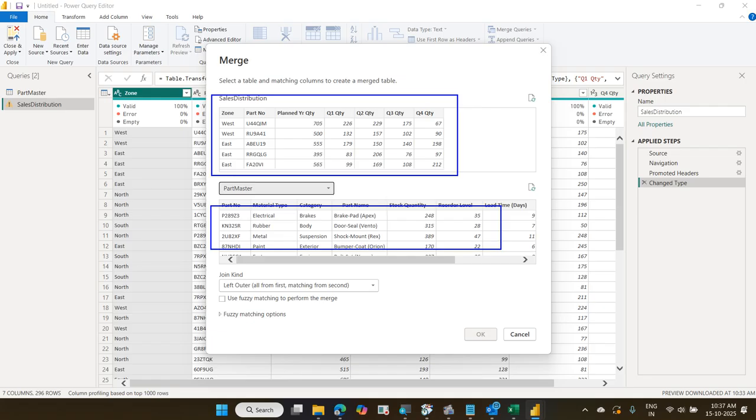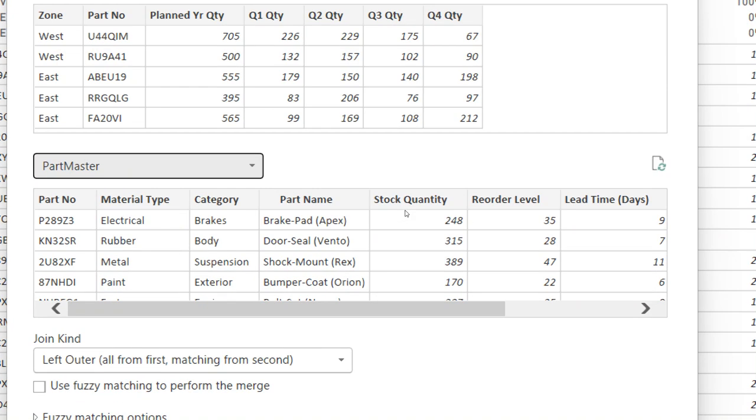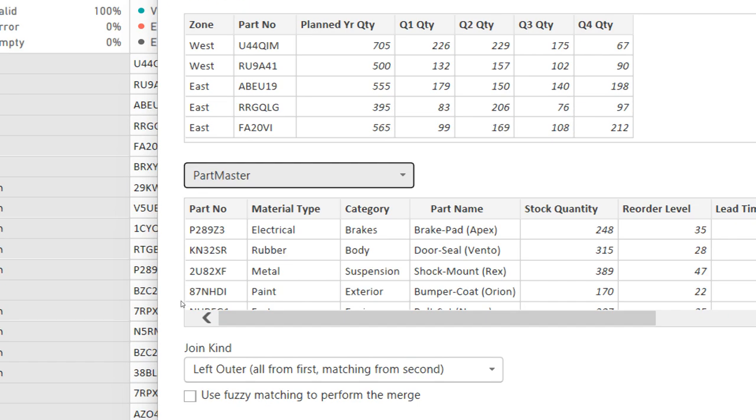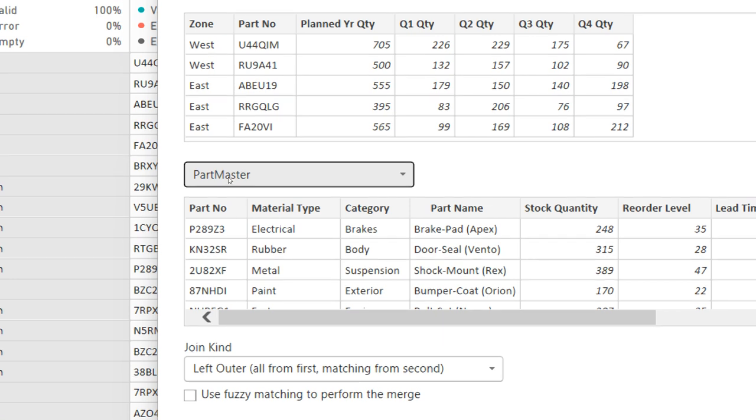Now we have selected both the tables, and what is the common column between both the tables? Part number. Select the part number in both, so select both common columns. What will happen if I select the wrong column? Will it throw an error? For example, here I selected the part number, and here I am selecting the part name. I have selected the wrong column. Will it throw an error?